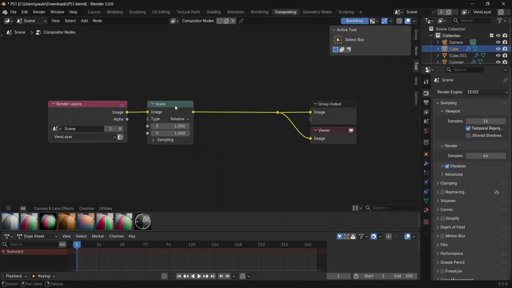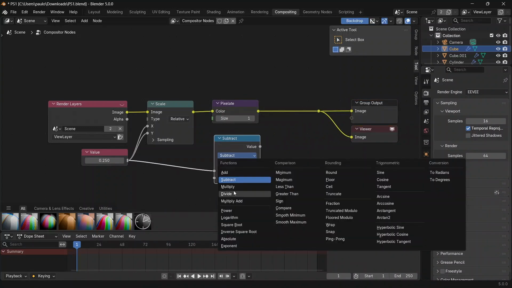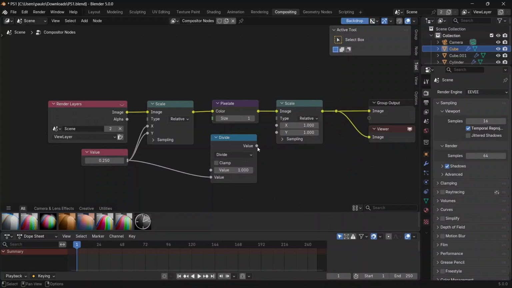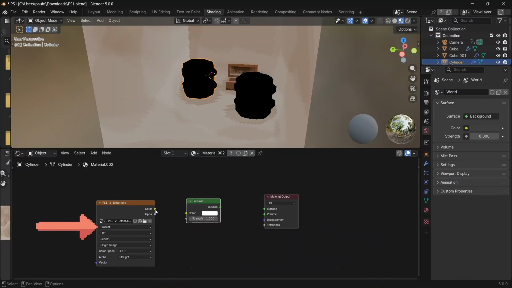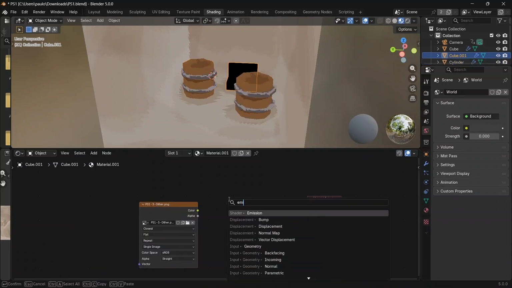Inside our post-processing, we will scale our image to 0.25. Then we will add a pixelate node. We will scale our image again by the number of times that we divided at the beginning, dividing 1 by the value. We change our textures to closest, and if you are going to affect the illumination, we will also need to change it to emission.